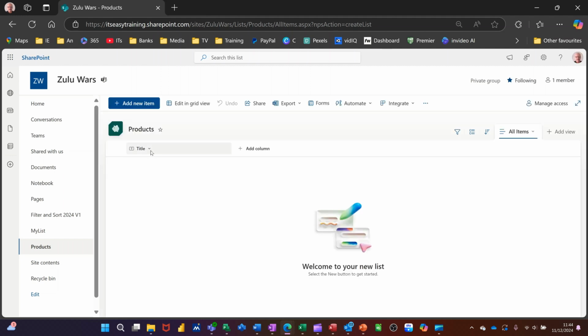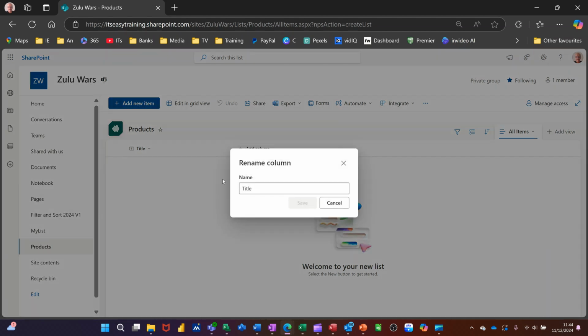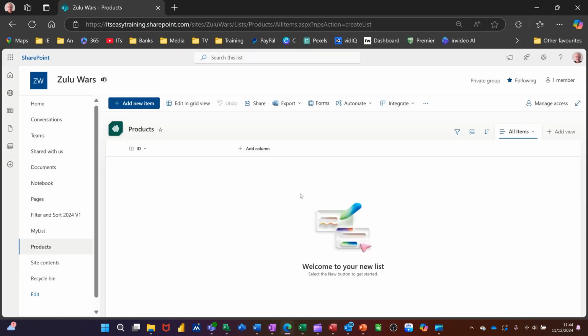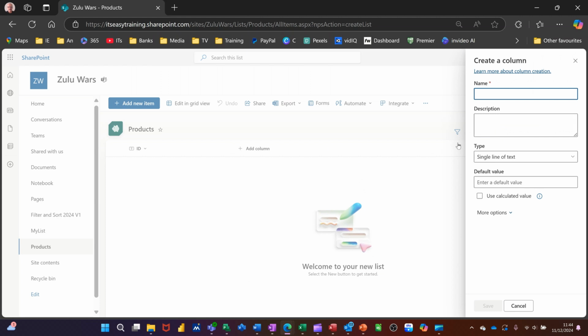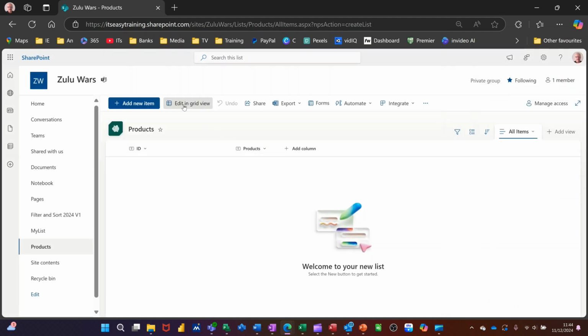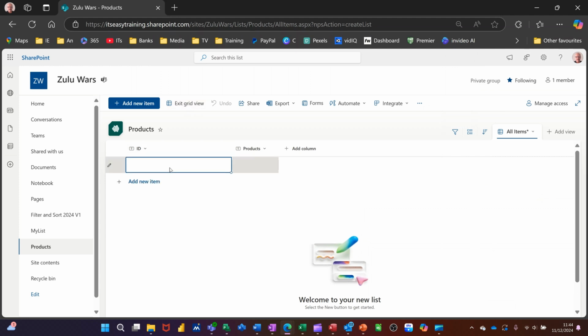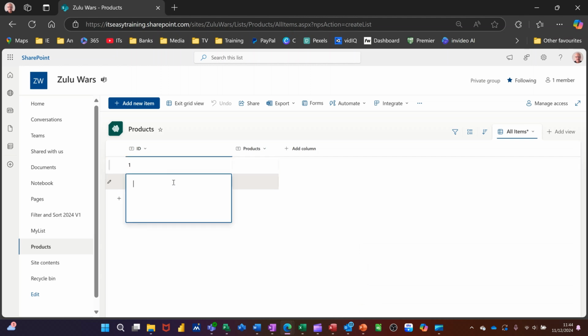So I'm going to change the title to ID, through column settings. Get in there, change that to ID, save, and then I'm just going to have a list of products, text, next, and it's just going to be called products, leaving all of that as it is, save, and then I'm going to add some products, so just editing that in this view. So item number 1, and then coming down, I'll just do 3 products.